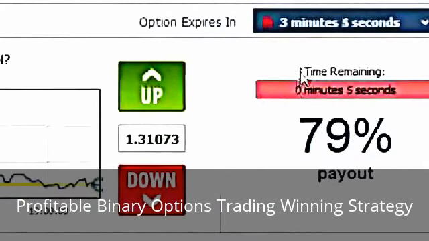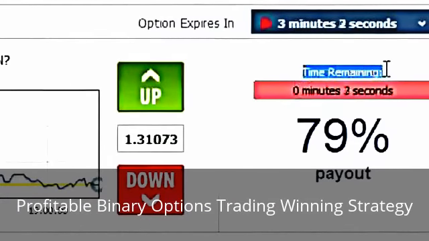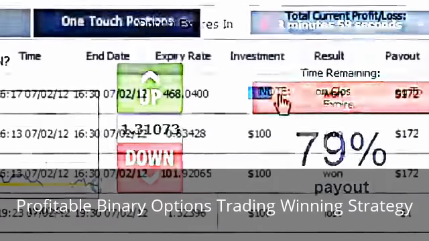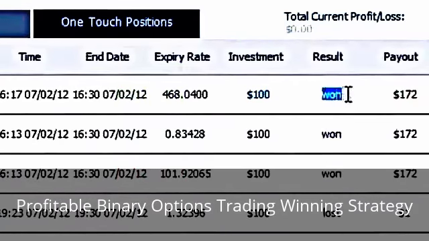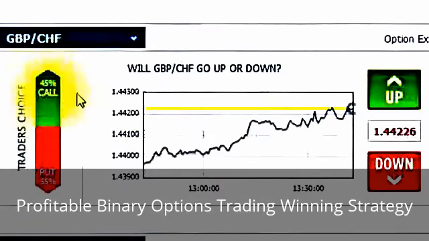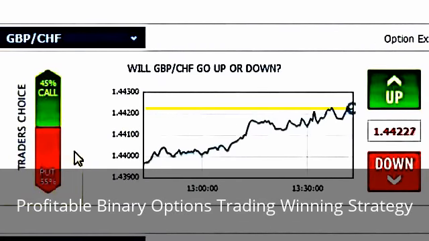It's a fast trade between 5 to 30 minutes, and once the time is up, your position will automatically close. Now, if your choice was right, you'll profit between 170 to 190%. So how do you know if you need to choose up or down? We're going to use a very simple method that's used by professional traders. It's called graphic trends analysis.